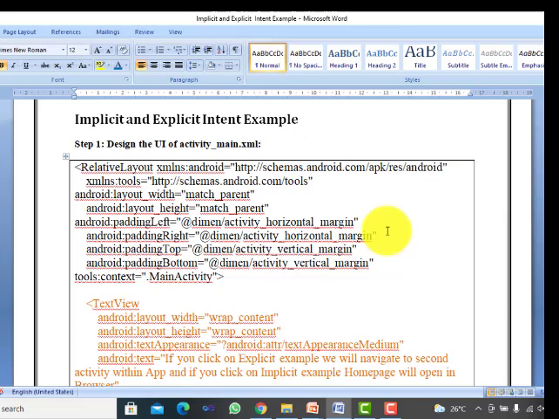So this is an example where we are creating an Android application. Within that application, we will create an empty activity. Then within the empty activity, this is the code. Now, first step, design the UI of activity_main.xml. This is your main activity. Whenever you execute the Android application, the first activity is your activity_main.xml.